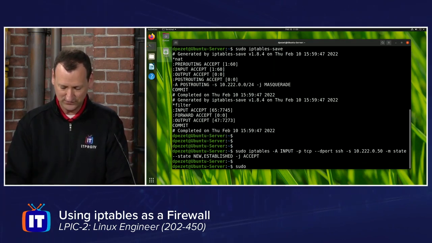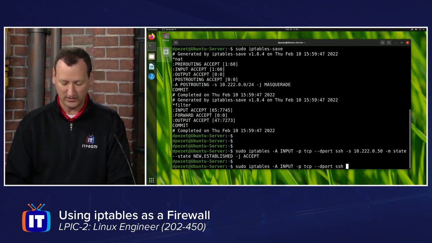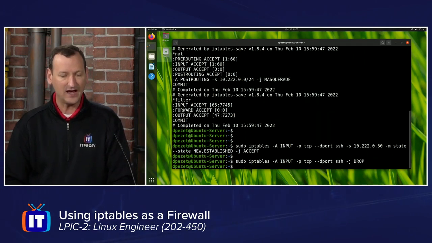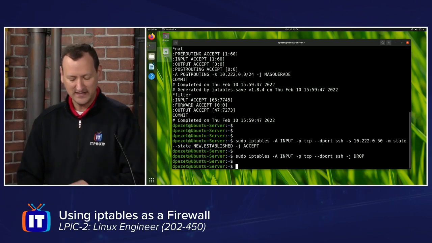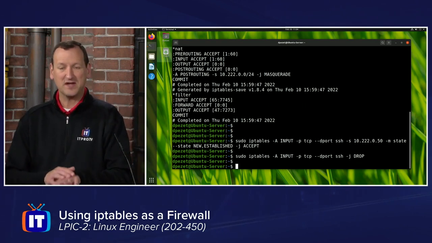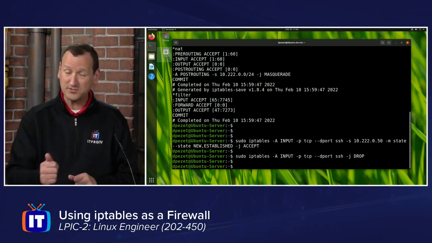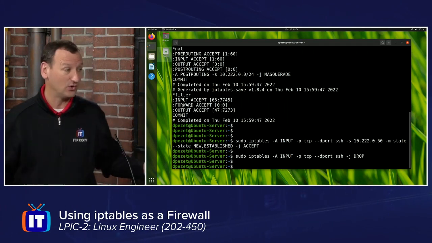I can say sudo iptables -A INPUT, right? So grabbing traffic as it comes into my system, -p tcp, and then --dport ssh. So everything's kind of the same so far, but then I can just go straight to -j DROP. I'm going to drop anything else that comes in using SSH. So now we've allowed one particular IP to come in, and I could have done a whole network range.